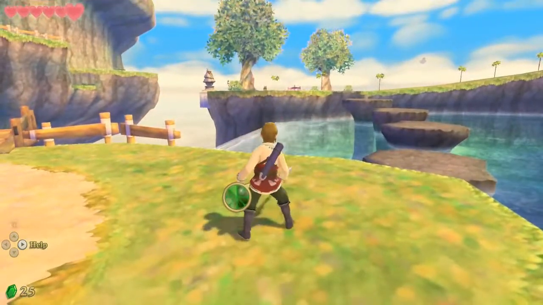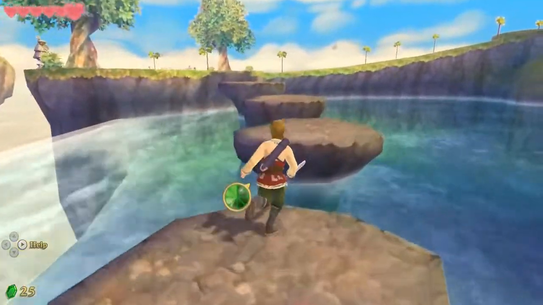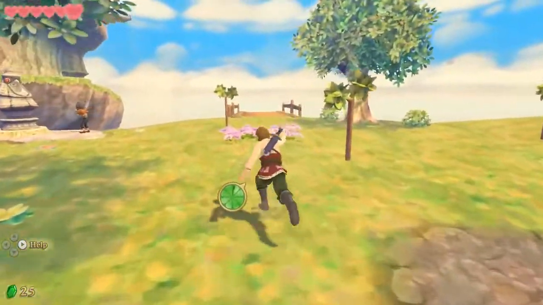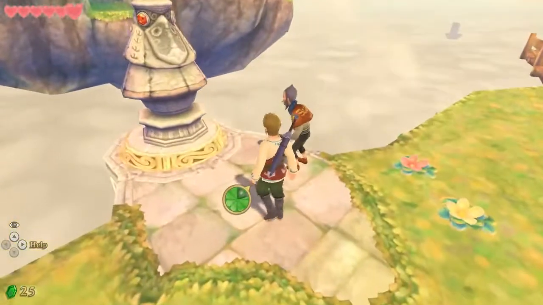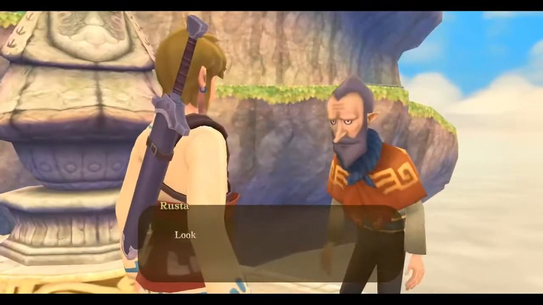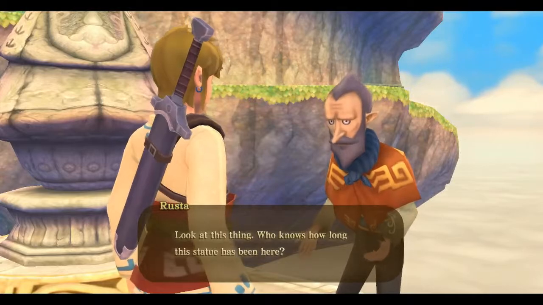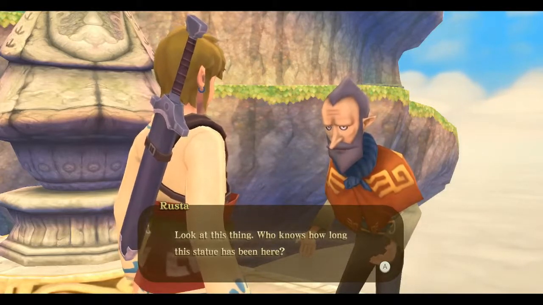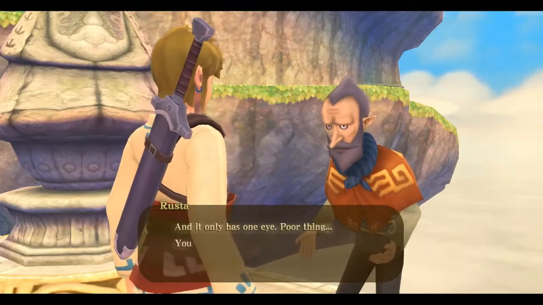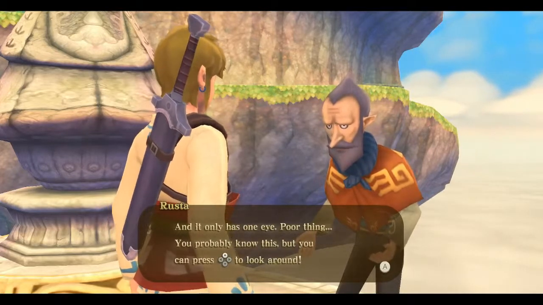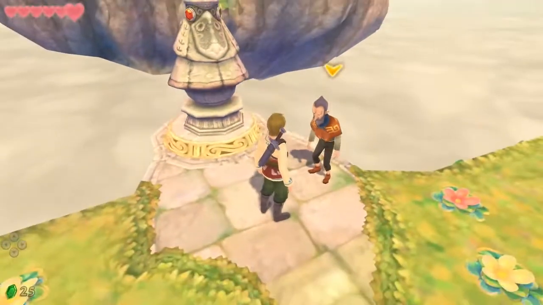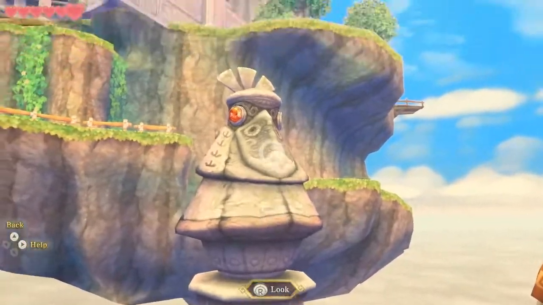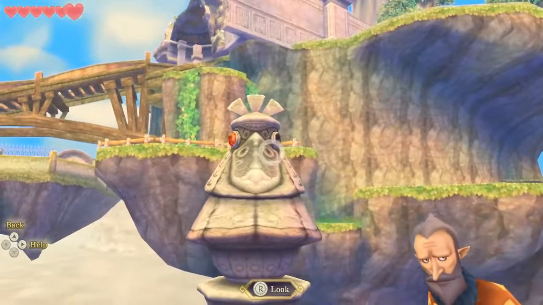That's what the other stick is for. Oh, that's horrible. That is literally horrible. What were they thinking? Alright, talk to me, big guy. Rusta. Oh, look at this thing. We know how long this statue has been here. It only has one eye. Poor thing. You probably knew that. I'm guessing you gotta find its eye sometime. Its other eye.